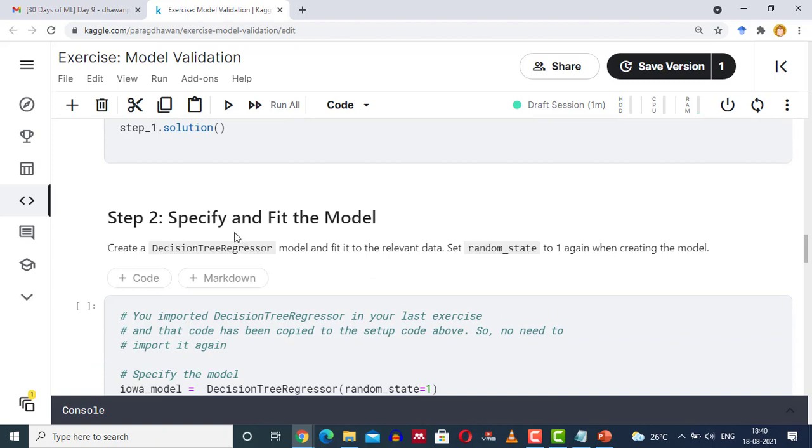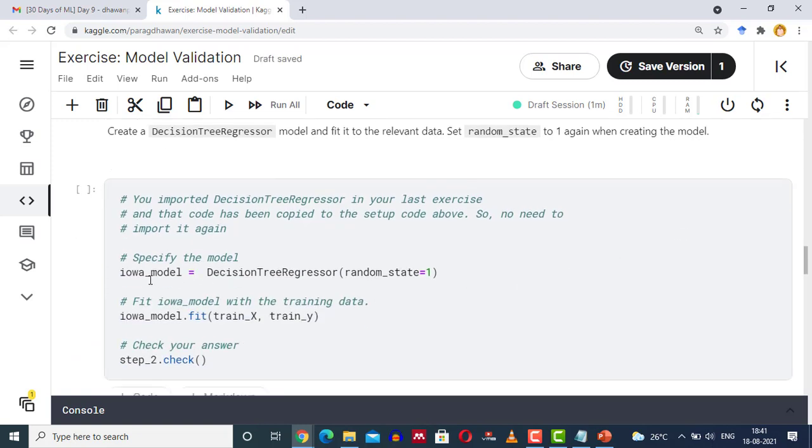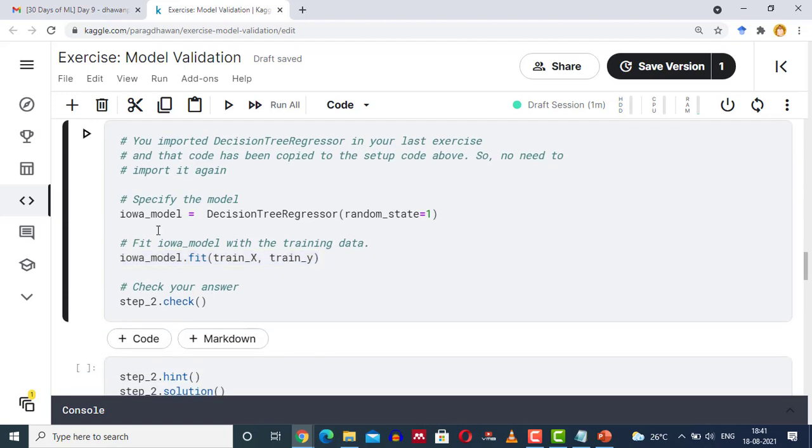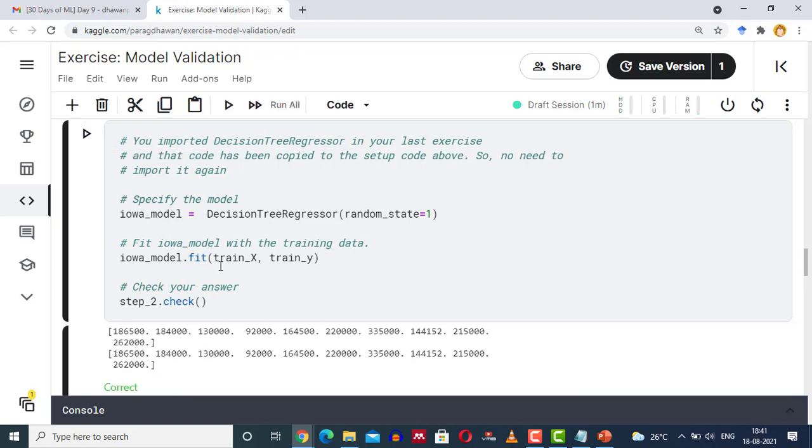Second step: specify and fit the model. So we are creating a decision tree regression model and fitting it to the relevant data. Set the random state to 1 again when creating the model. So we are creating iowa_model, a decision tree regression model, with random_state equal to 1, to repeat the result on another machine also. Then we are fitting this to train_X and train_y. Here we are training our model to find patterns in the training data. Click on the cell and run the cell. We have created the model and fitted it to the training data.